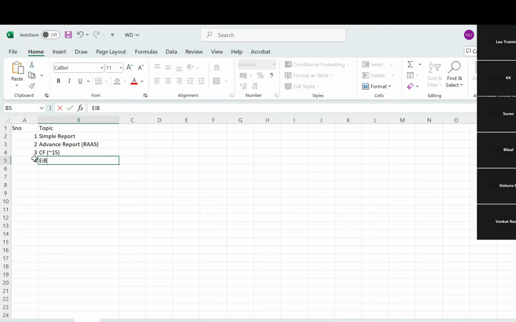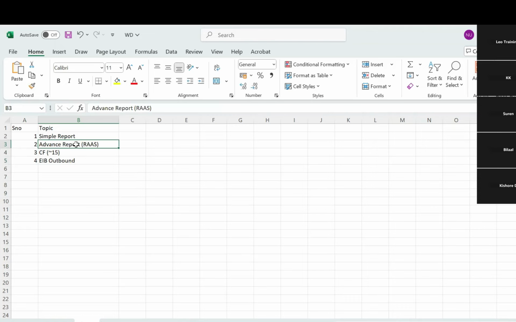EIB inbound. What is EIB? EIB is nothing but Enterprise Interface Builder. Yeah, sorry, someone is asking. EIB is nothing but Enterprise Interface Builder. So here we have outbound. In this outbound, you attach this RaaS report and you generate an output file in the form of .xml.